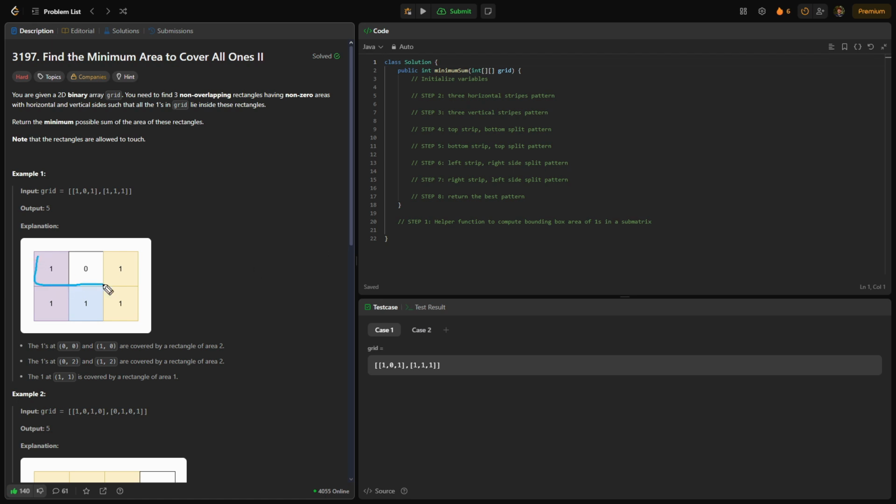For example, we would not want to do one rectangle like this, one rectangle like this, one rectangle like this, because it does include a 0, which is allowed. We are not minimizing the area that we can consume. That's why this is the solution. We're minimizing the area we're consuming.